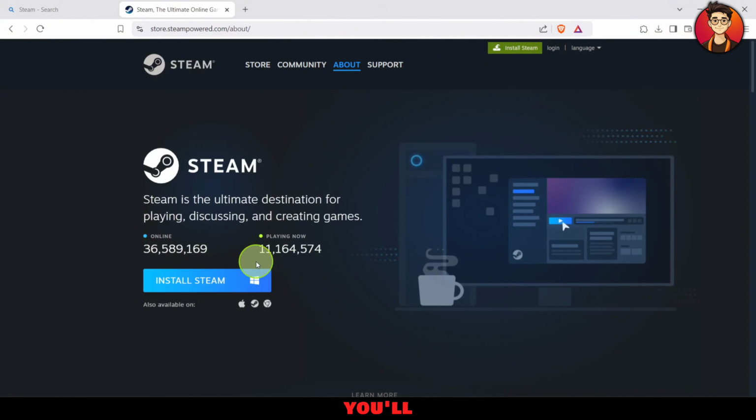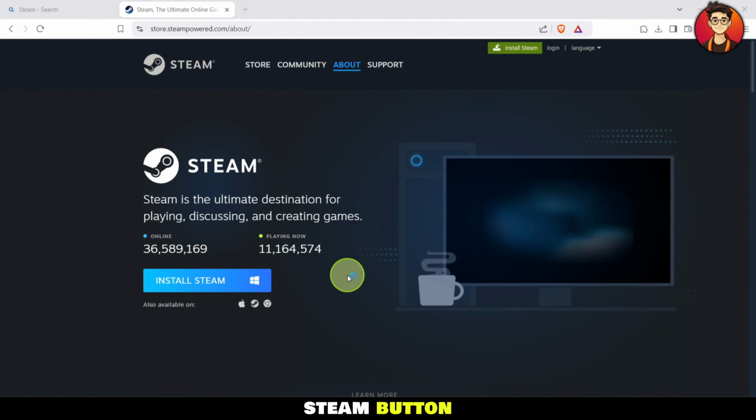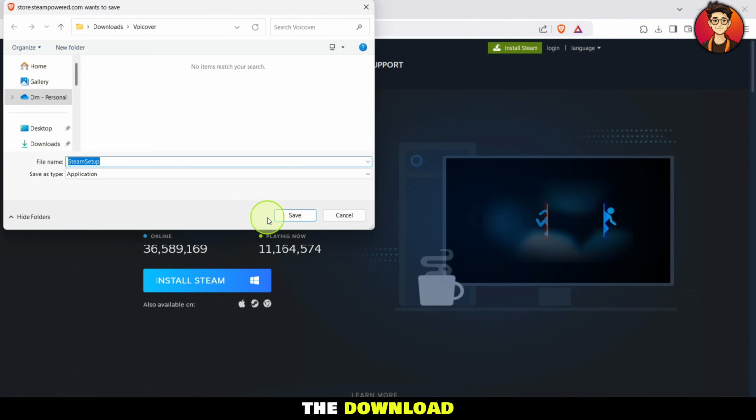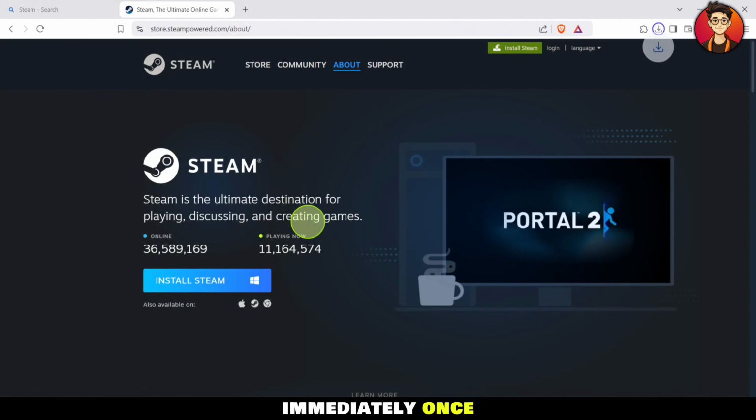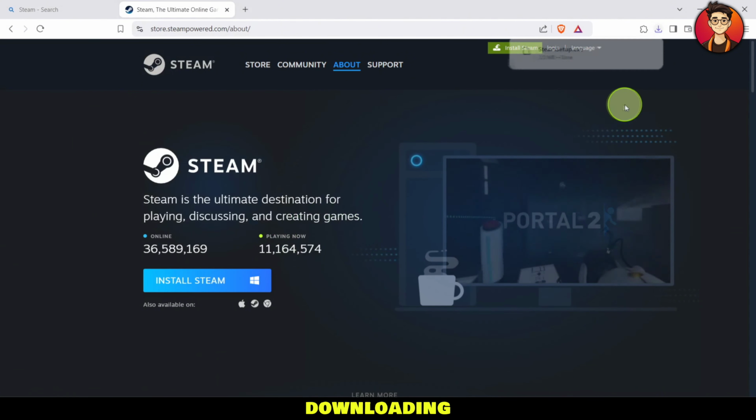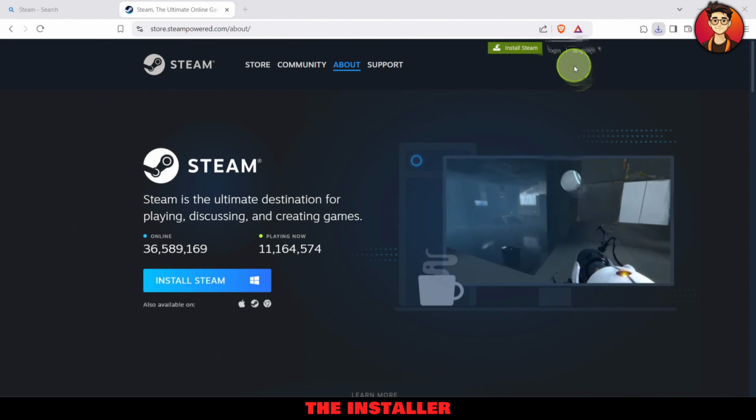On this page, you'll see another big Install Steam button. Just click on it and the download process will begin immediately. Once the setup file has finished downloading, double-click on it to run the installer.